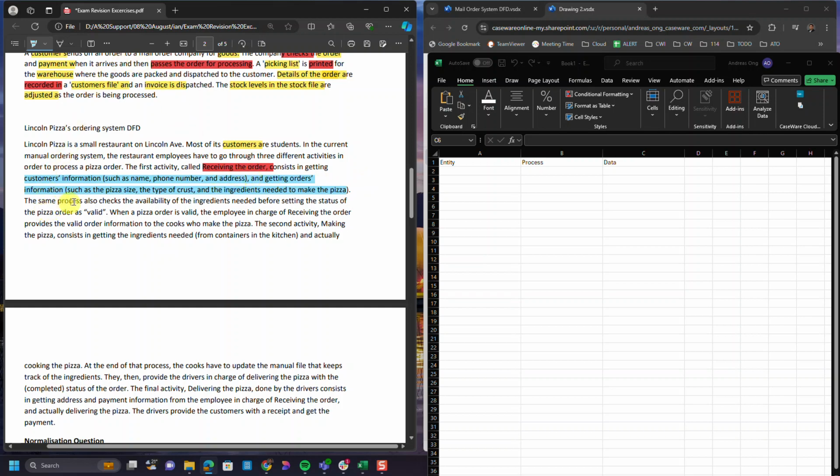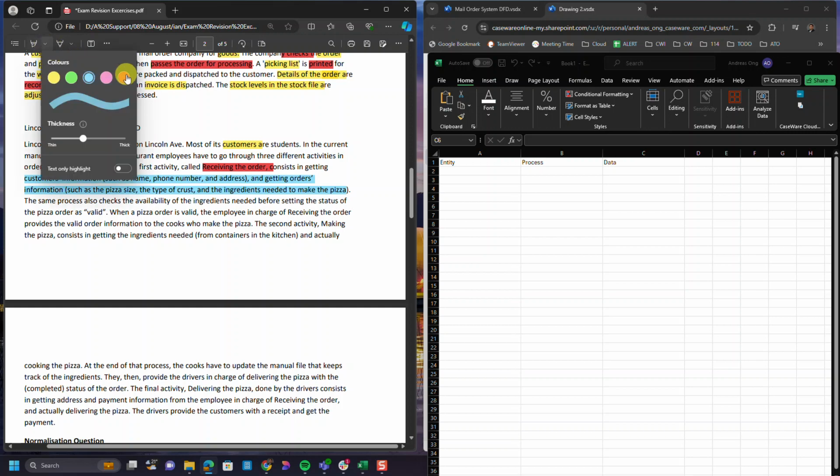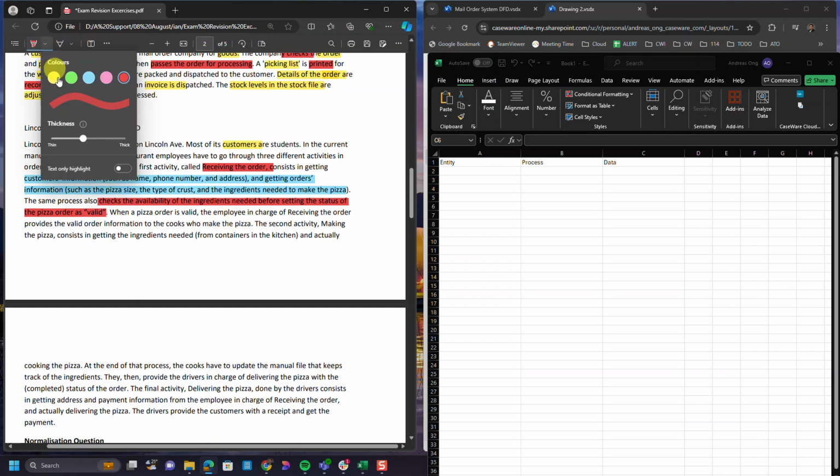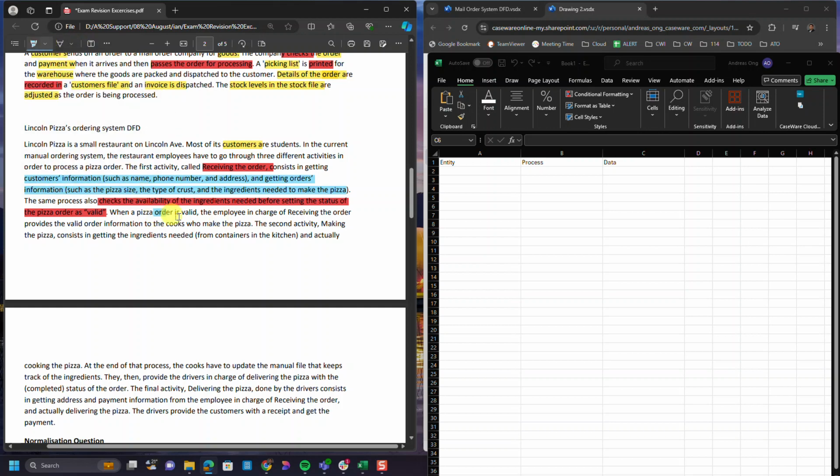Then we have the same process also checks the availability of the ingredients. So there is a process there which checks the availability before setting the order as valid. When the pizza order is valid, so valid order, that is a data point as well. The employee in charge of receiving the order provides the valid information to the cook who makes the pizza. Okay, so that's the first activity. That's already good enough because this first activity, that means that's our first process, right?